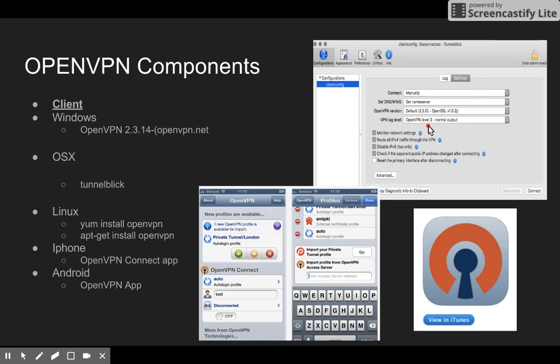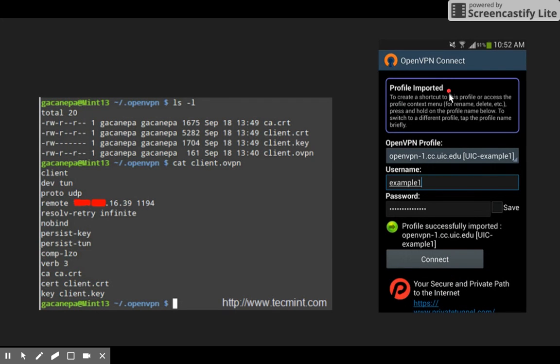Here's an example on the iPhone. And over here, this is Tunnelblick. So if you're on a Mac, you would load your config file in here, and then you would just click connect, and all your traffic would be routed through the VPN. And you could also see a log if you were having issues, to troubleshoot and stuff like that.